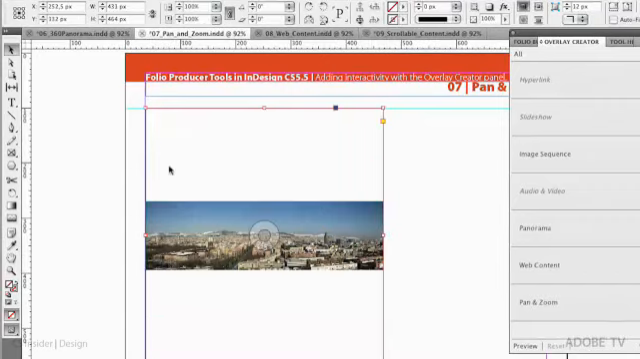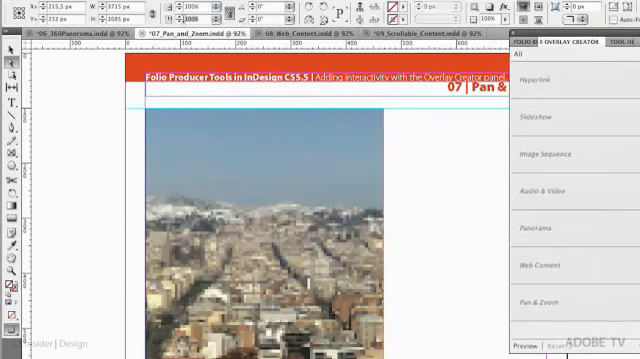Of course, the image will then be centered and rescaled in that image frame, but by selecting it with my direct selection tool, I can change the percentage of that back to 100 so that the entire image is now cropped. I only see a portion of it.